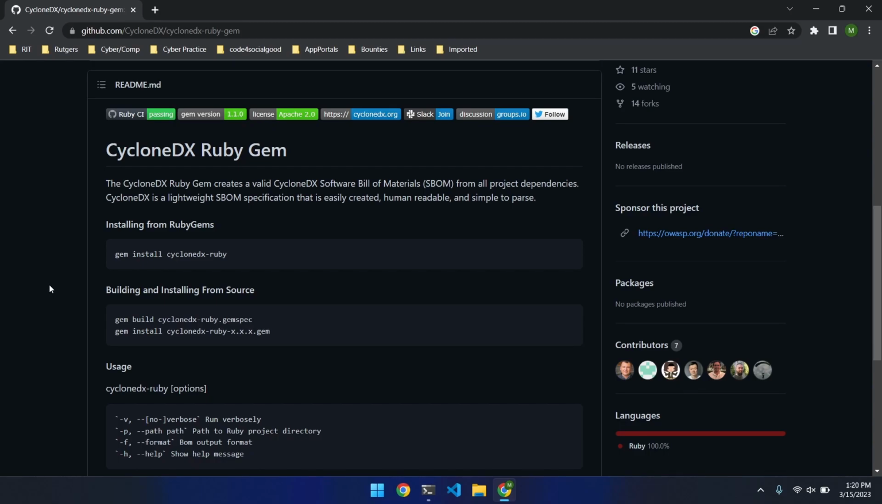Today, I will be showing you CycloneDX for Ruby Gems. This program will generate SBOMs for your Ruby Gem projects in CycloneDX format. The complexity of installation can vary based on how you have installed Ruby.